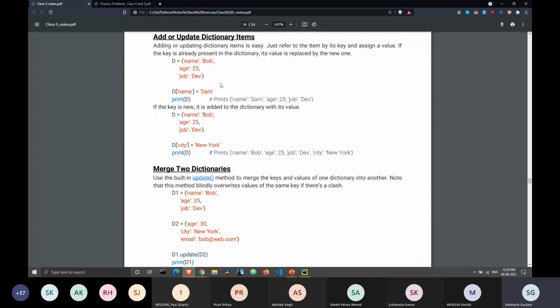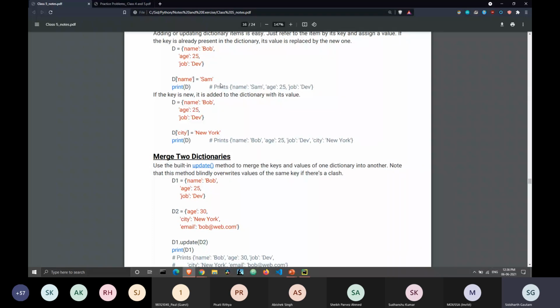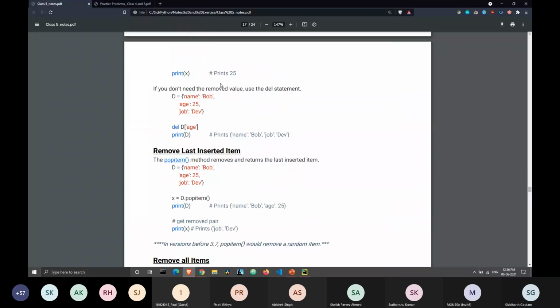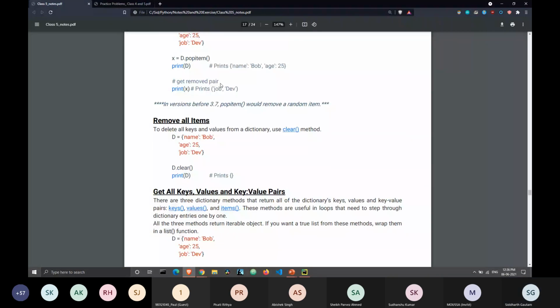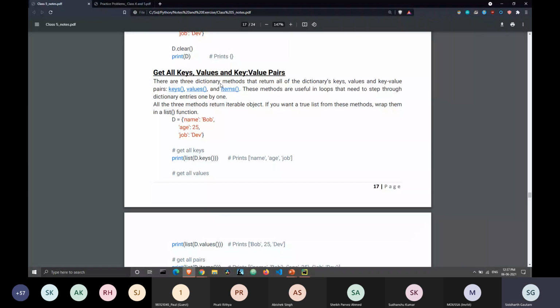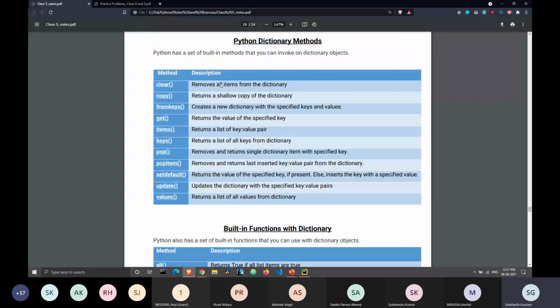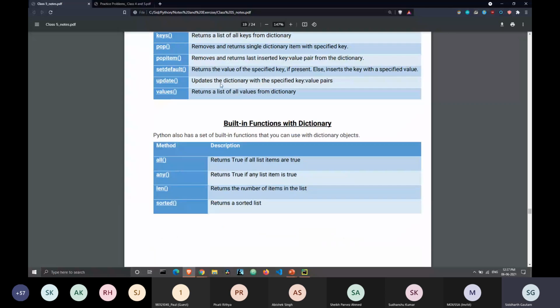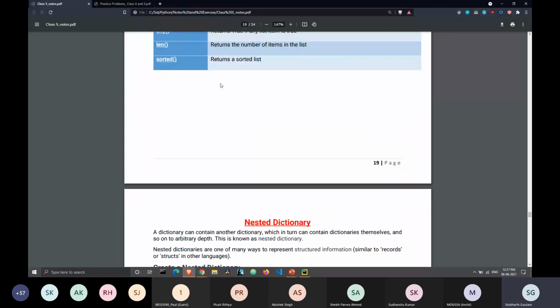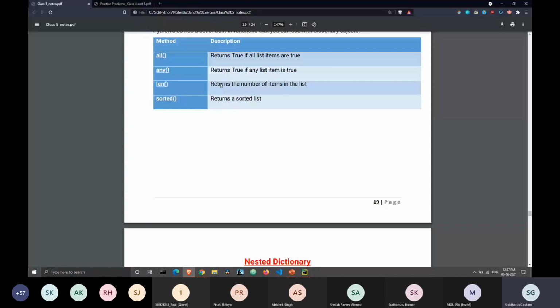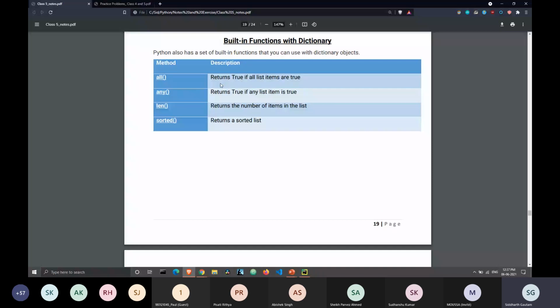So now we have already seen merging dictionaries and removing items. I think that's all of it. We have successfully completed all of the data types. From next week we are going to start object-oriented programming. That's the most interesting part of programming ever.